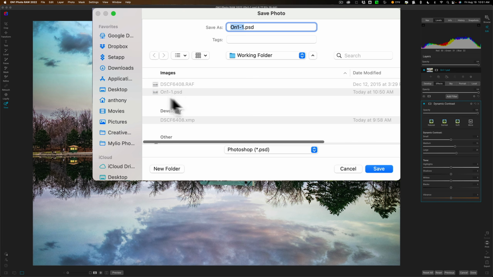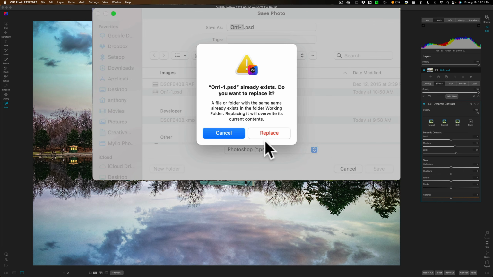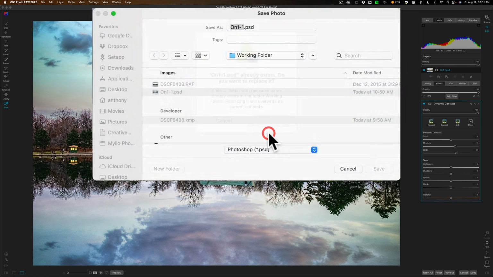It's going to default to the same folder it's in and the same name it is. That's what I recommend you do so you don't have too many files on your computer. So when I click Save, because there is already a file with that same name, it's going to prompt me what to do. I want to replace it. So make sure you replace it.